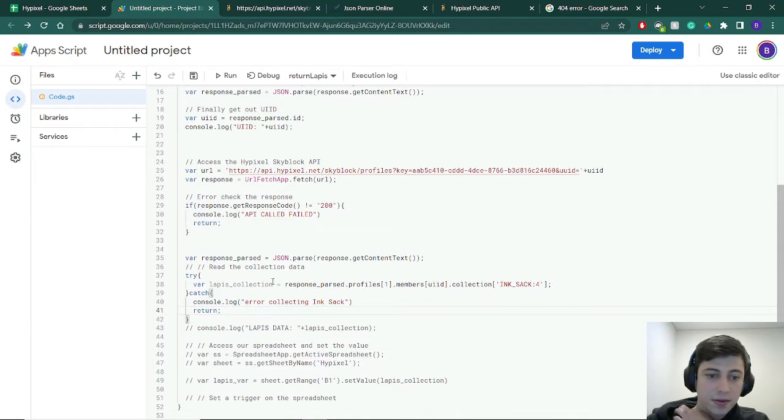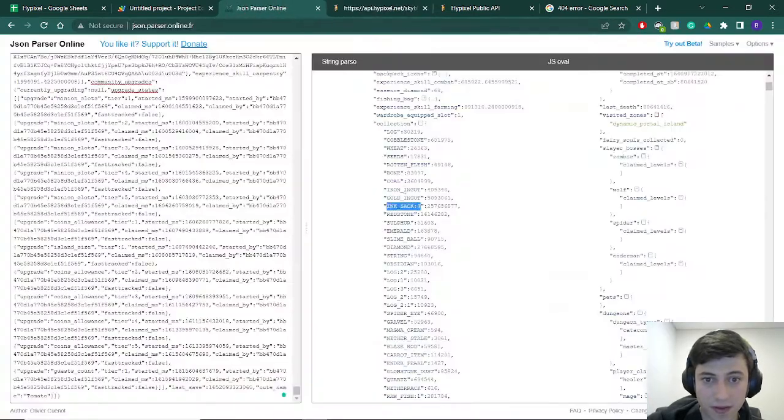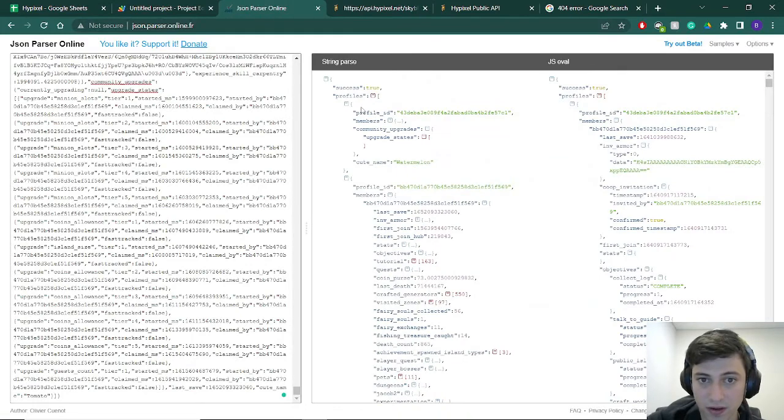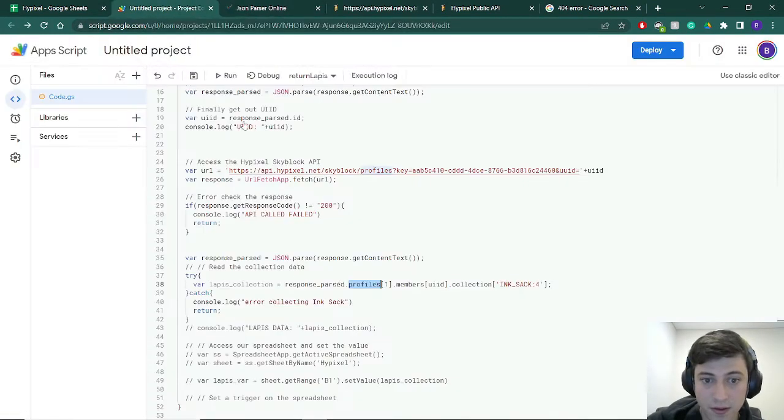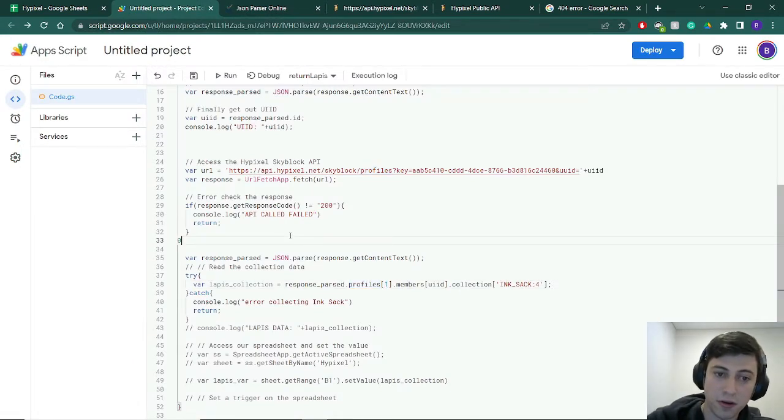So essentially, to get the lapis collection, we want to go to our past data. We want to go to the profiles like we did above. If I go back here, we want to go to the profiles. We want to go to the second profile, which was tomato. And since most coding languages start at 0, obviously the second profile will be 1.